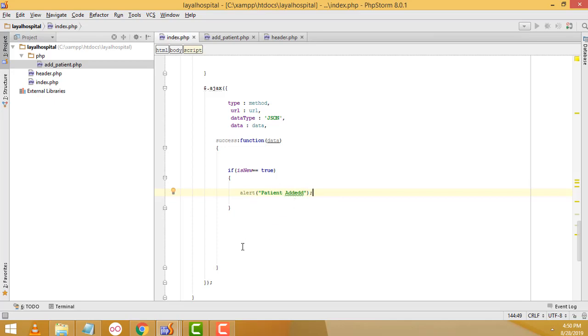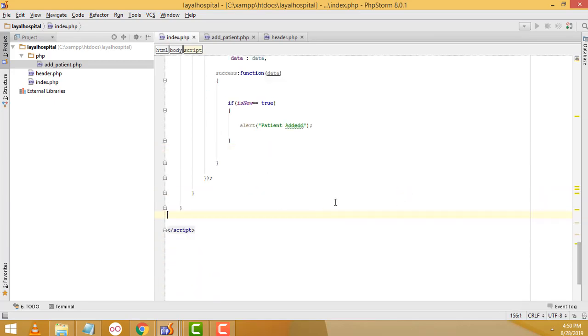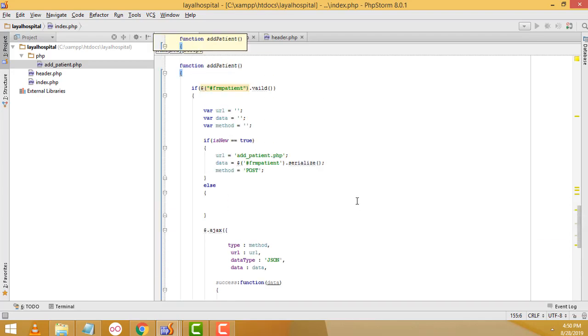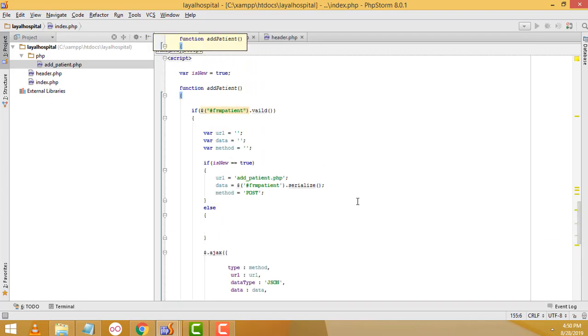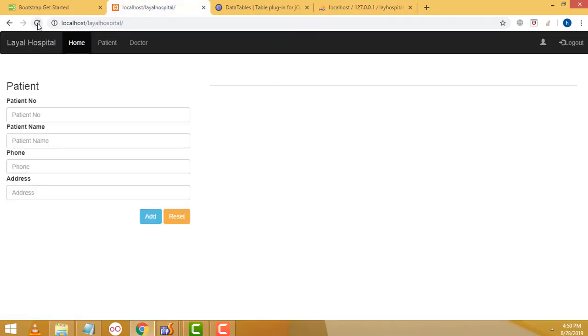Right, now let's check whether it's working fine or not. Refresh the page. You have to write the patient number. We give some number here, right? Here we have to write the patient name, Ram, phone number, something like that, address India. Click the add button. Why, what's the problem?